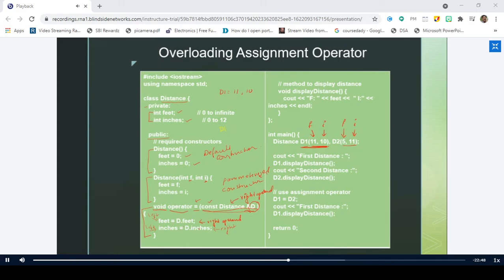No, it's not going to check. What I'm doing here is just copying the value of the right operand feet to the left operand feet. Similarly, the right operand inches is copied into the left operand inches. Why? Because this is an assignment operator. You are going to assign the value of the right-hand side operand to the left-hand side operand. So the right-hand operand feet is copied into the left-hand operand feet, and the right-hand operand inches is copied into the left-hand operand inches. Is it clear up to this point?